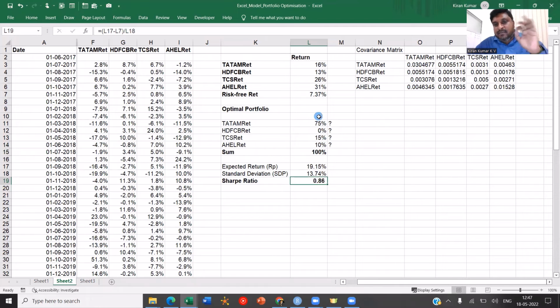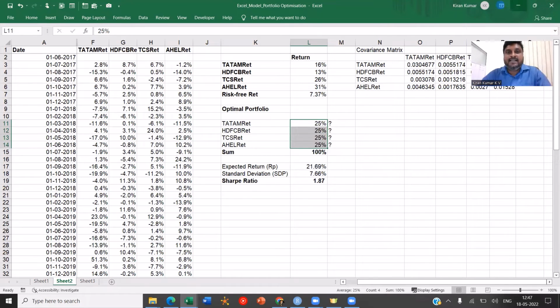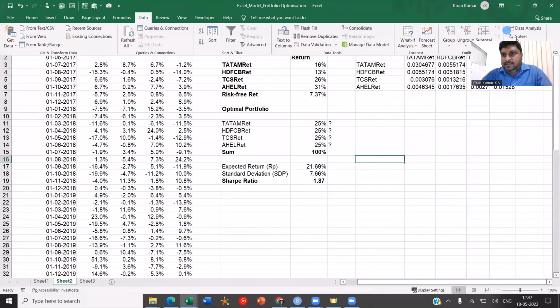So there is some combination of weightages which will yield a higher Sharpe ratio. As I told you, a higher Sharpe ratio means maximum risk-adjusted return, right? So I want to optimize that. For that, I'm going to use what is called the Solver function in Excel. Just give me a second.